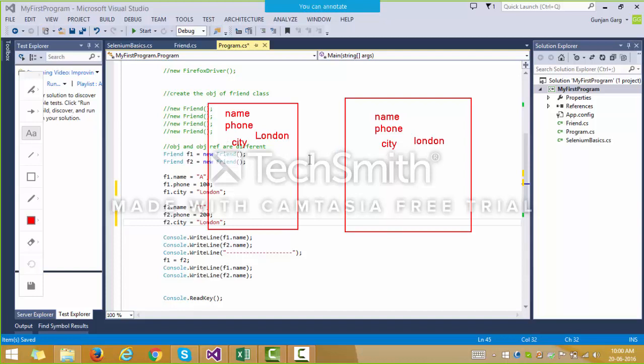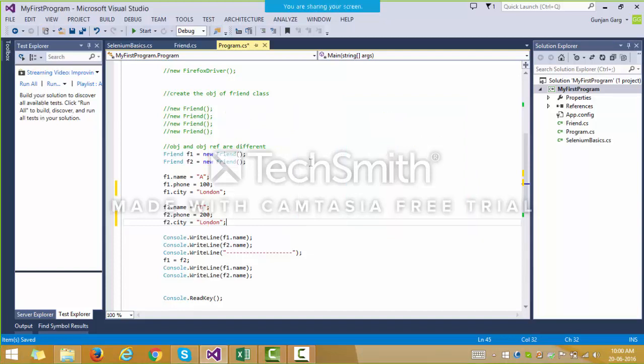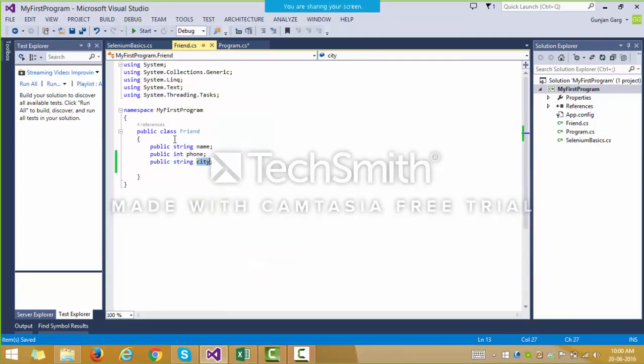Now, as we all know that all the friends are from the city London itself, instead of declaring the London city for every friend, what we do is declare the city variable as static. Static means a common thing which is common for all the objects. We can just declare that as static.